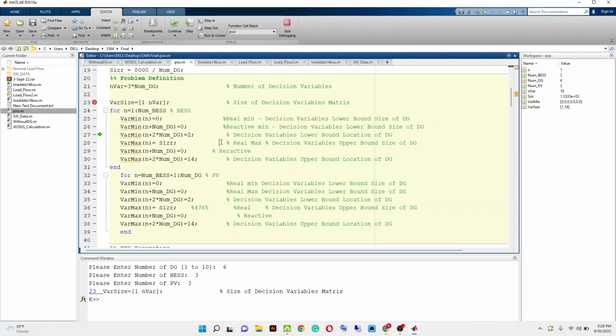Reactive power is chosen to be 0 for the battery energy storage system, and for real max I have mentioned a lot of parameters. This is the real maximum possible power for our battery storage system, and you can see that there is 1333.33. Let me click on step.